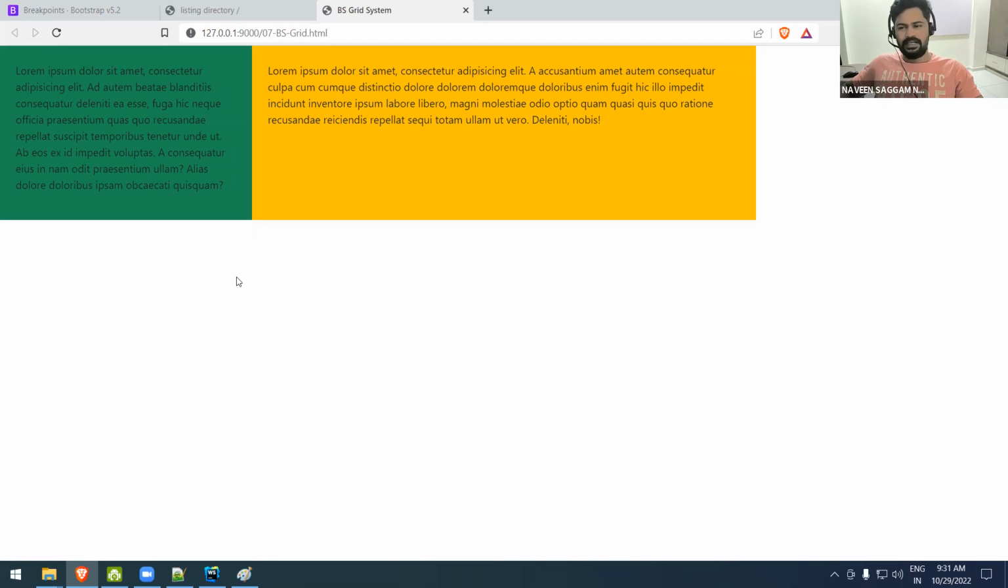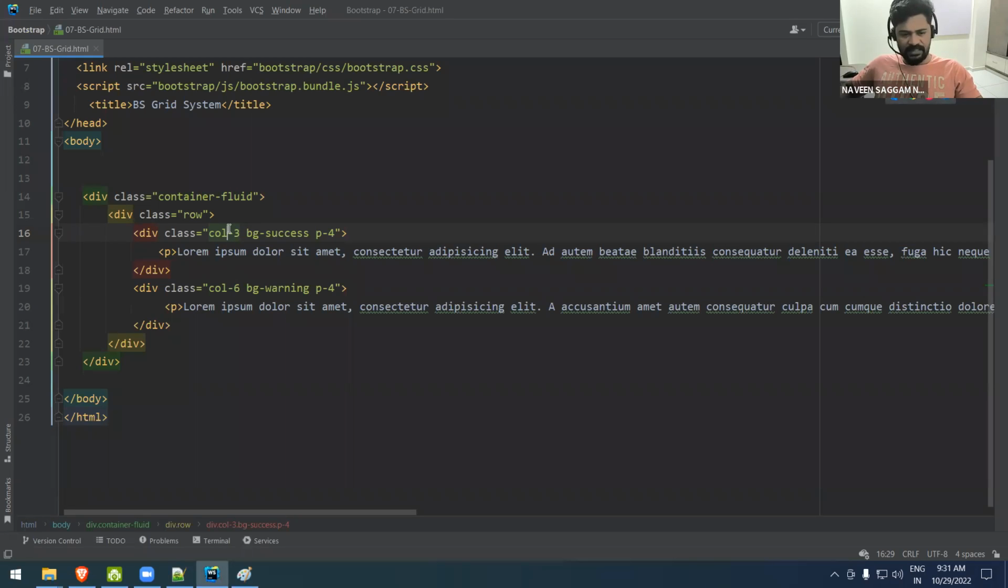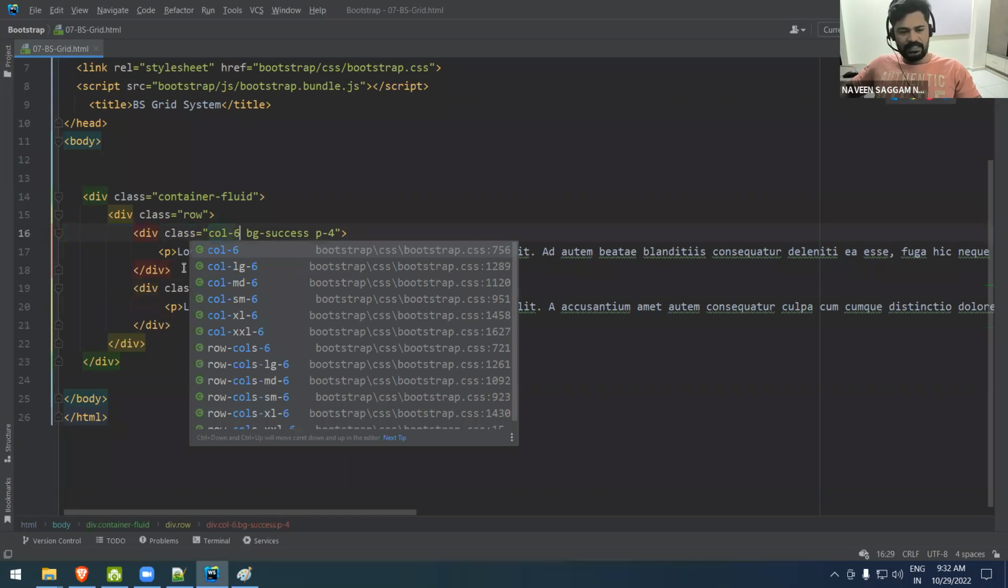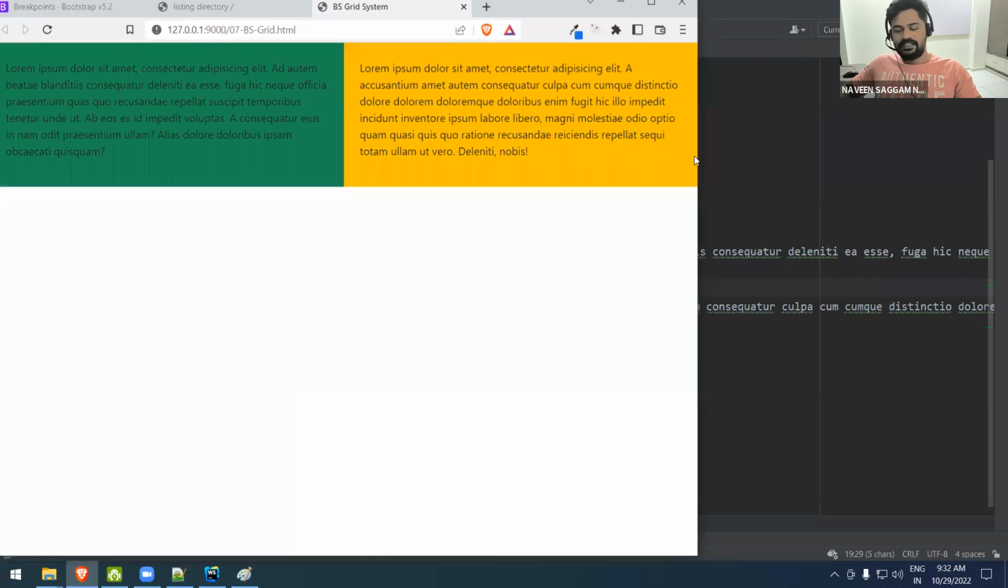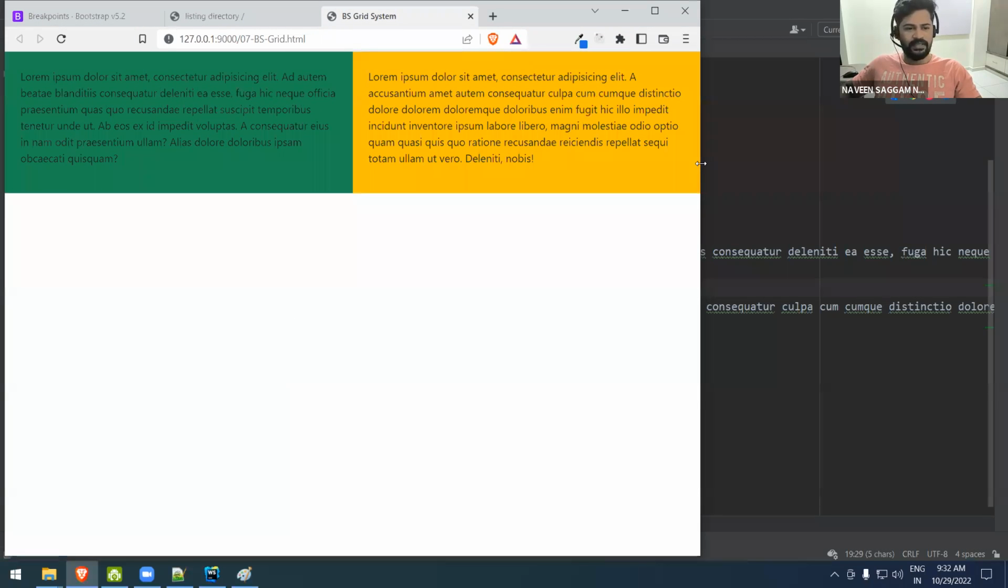I also say these are non-responsive classes. For example, 6 and 6 are given. So these are non-responsive. You didn't mention the screen size, which screen it is 6. No, irrespective of screen it is 6. So in a small screen it is 6 and 6, medium also 6 and 6, large, extra large also 6 and 6. Any screen size you go, always 6 and 6. So this is not always perfect for devices.